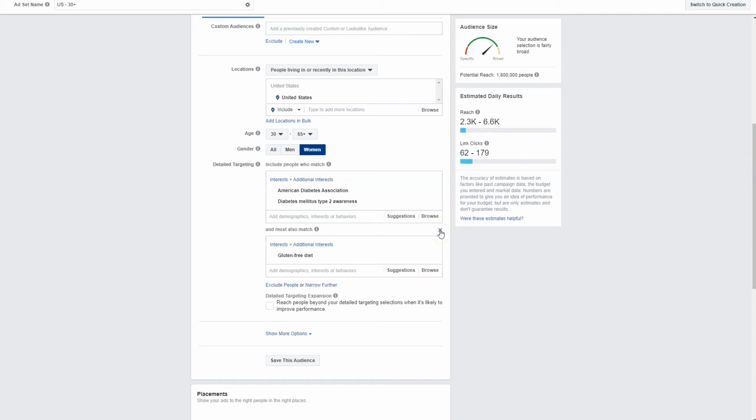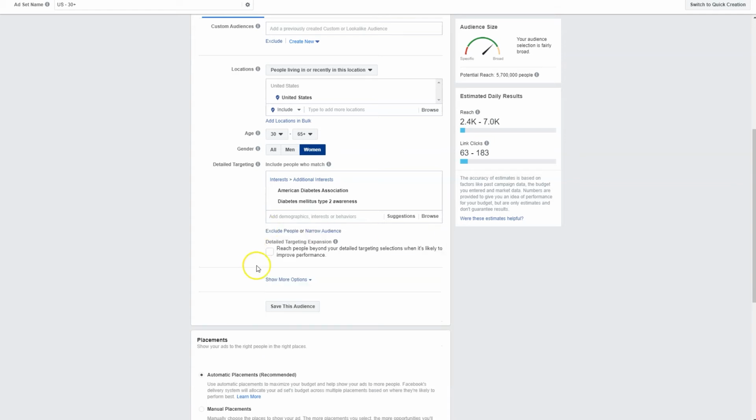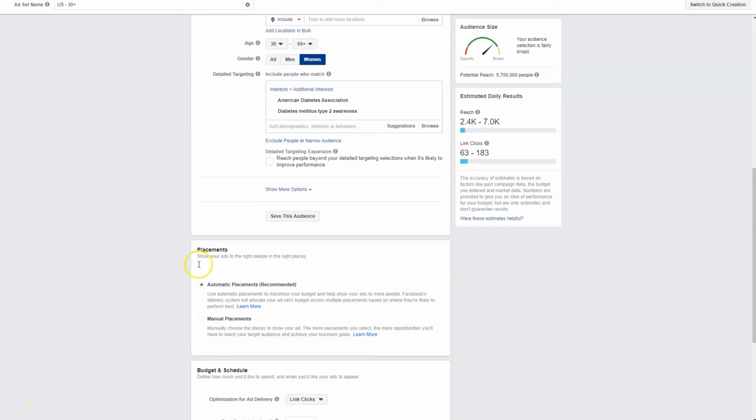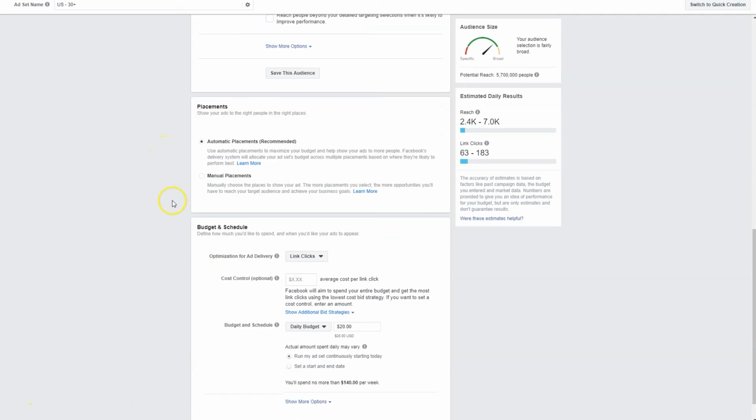We're going to pretend for the sake of this example that we are selling, let's say, blood glucose monitors. Okay. And we're actually happy with this. This is actually a good, large, sizable, very well targeted chunk of the United States that we can show our ad to. Now, continuing on down here to placements, Facebook is pretty smart.